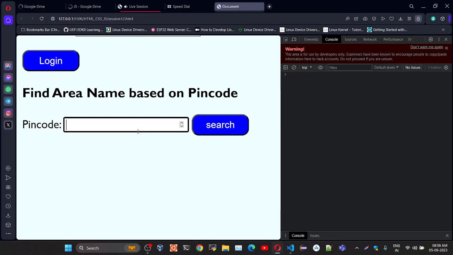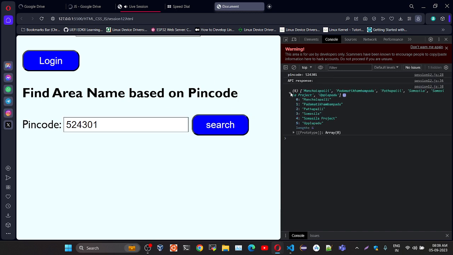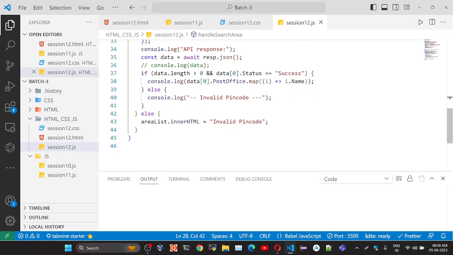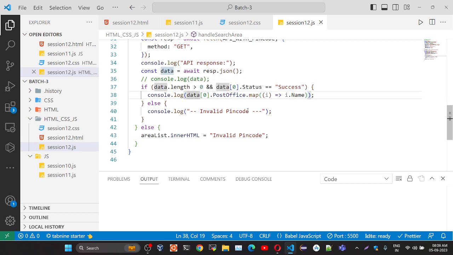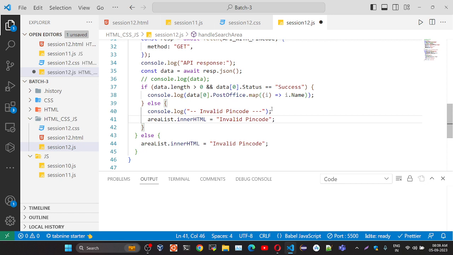Okay, now I am entering 524301 in search. Now we got the response, right? So here you can see we got the complete response. This response, we need to show it here, right? So now what I am going to do is highlight the same thing here.